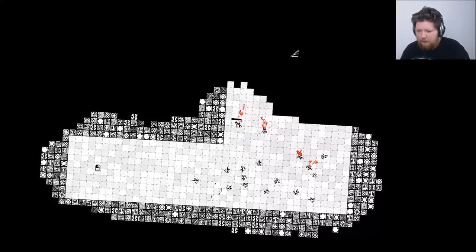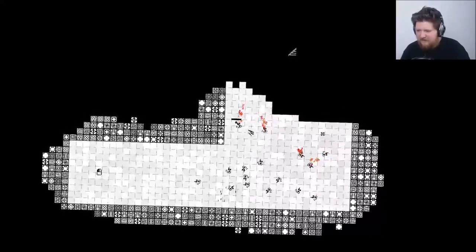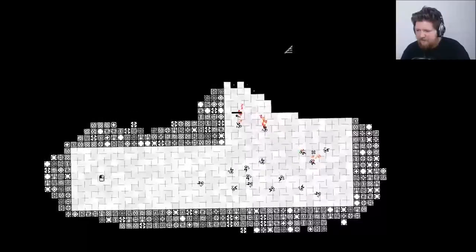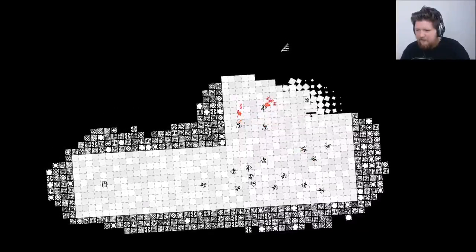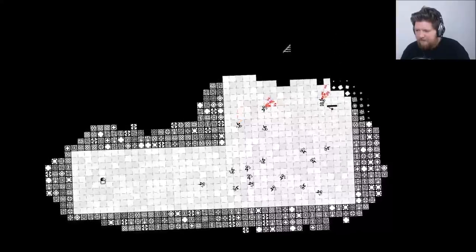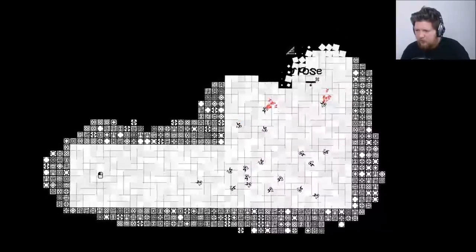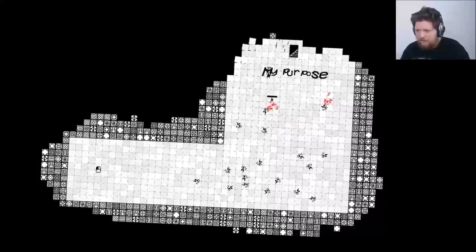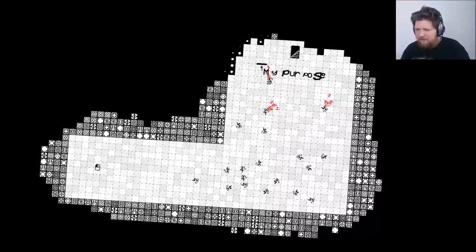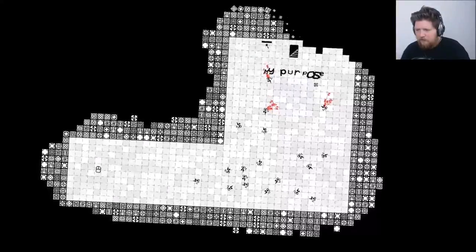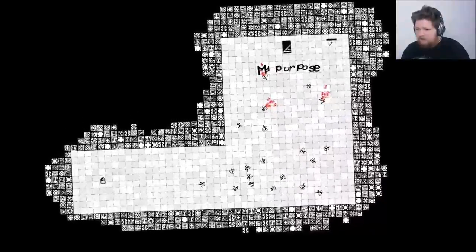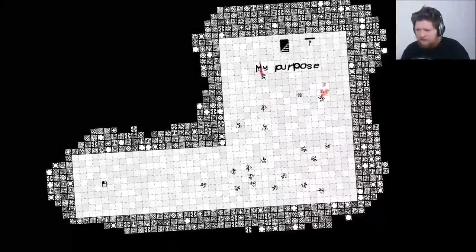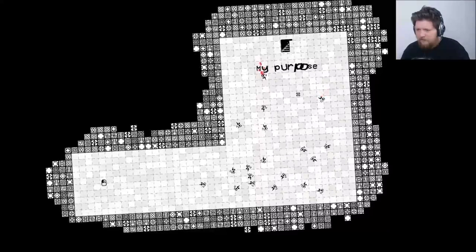Aim is not really that precise, to be honest, as you can see. Any more? Is that it? Nope, one more. Okay, that appears to be it for that level. Level 2 finished.